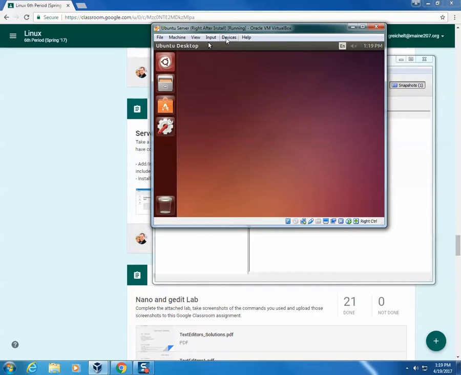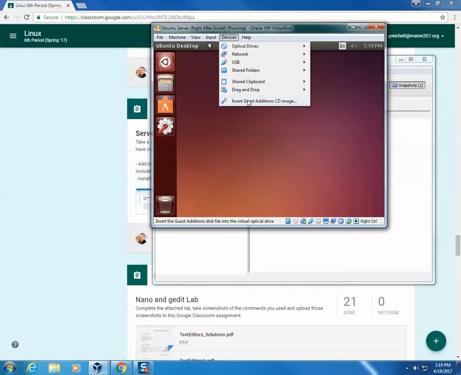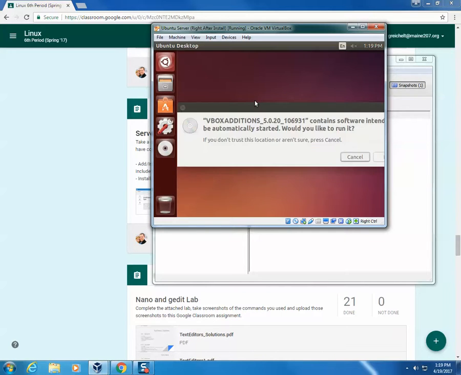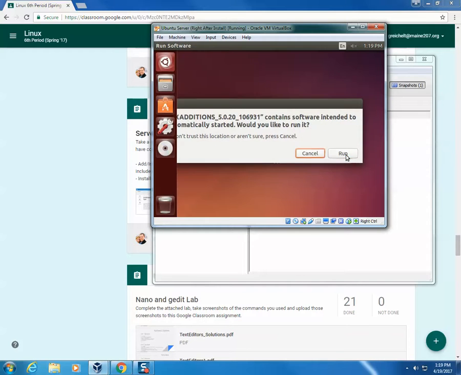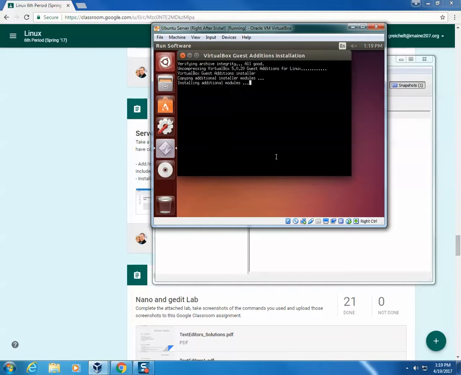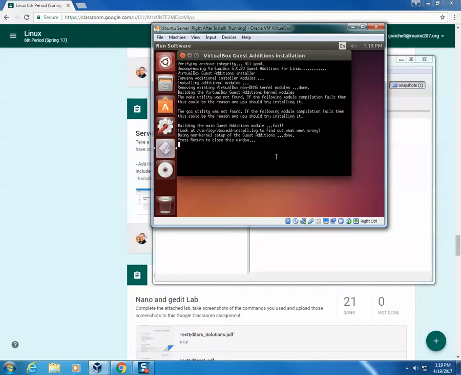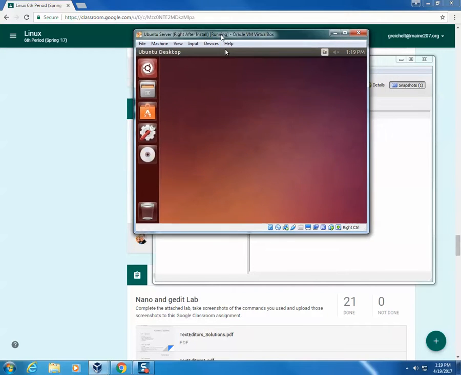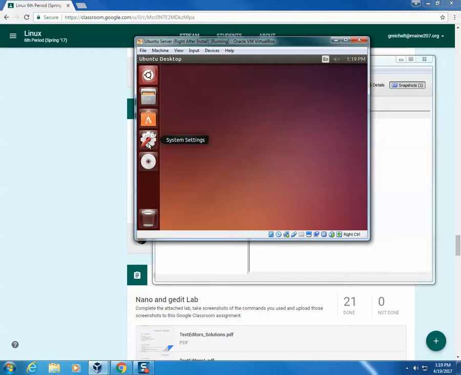And then in order to install guest editions, I go to Devices, Install Guest Editions right there. Give it a second. And then I want to hit Run right here. Type in my password. Authenticate. Alright, and let this go ahead and install guest editions. Okay. Ooh, looks like it didn't install correctly. That's okay. Alright, so now let's just open up the terminal.